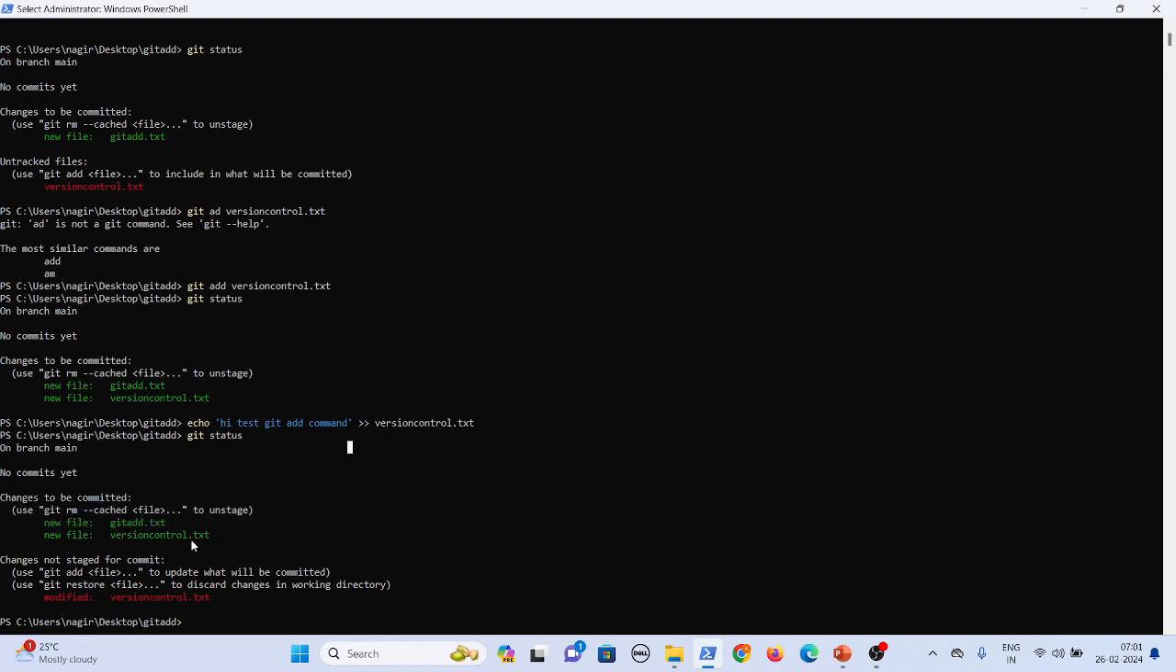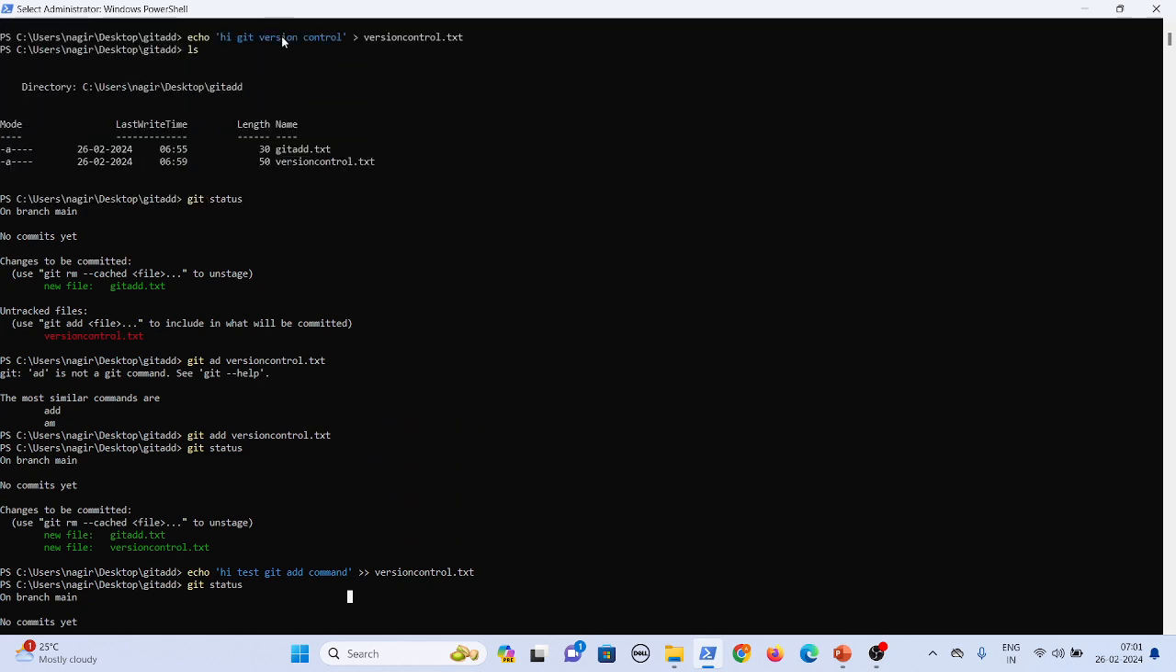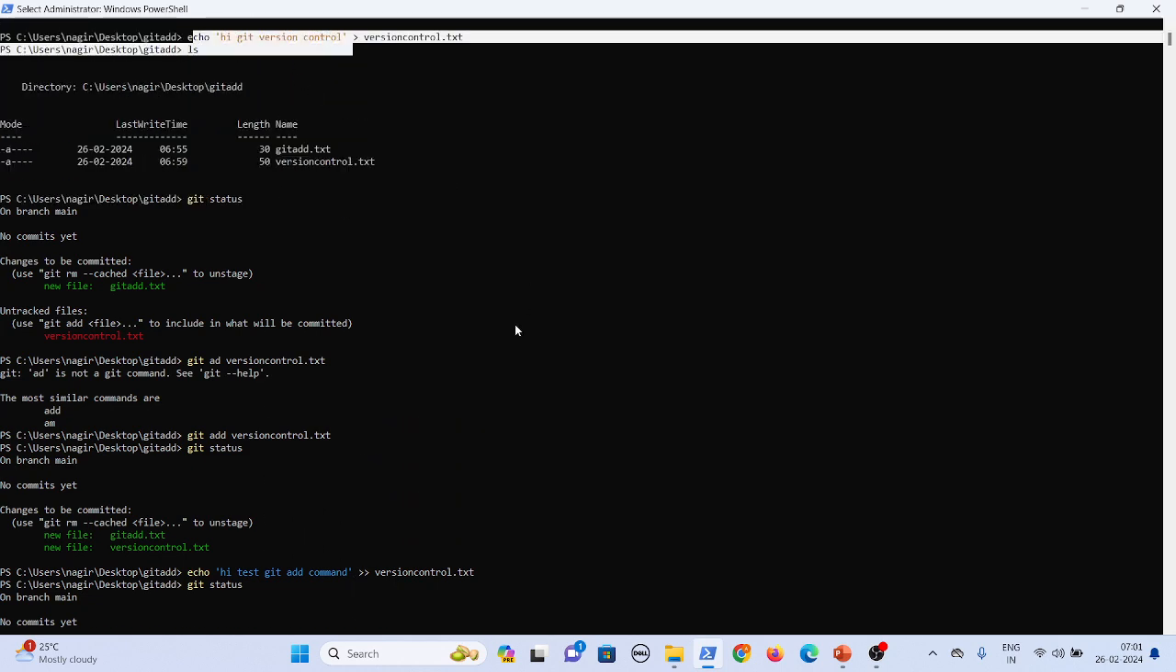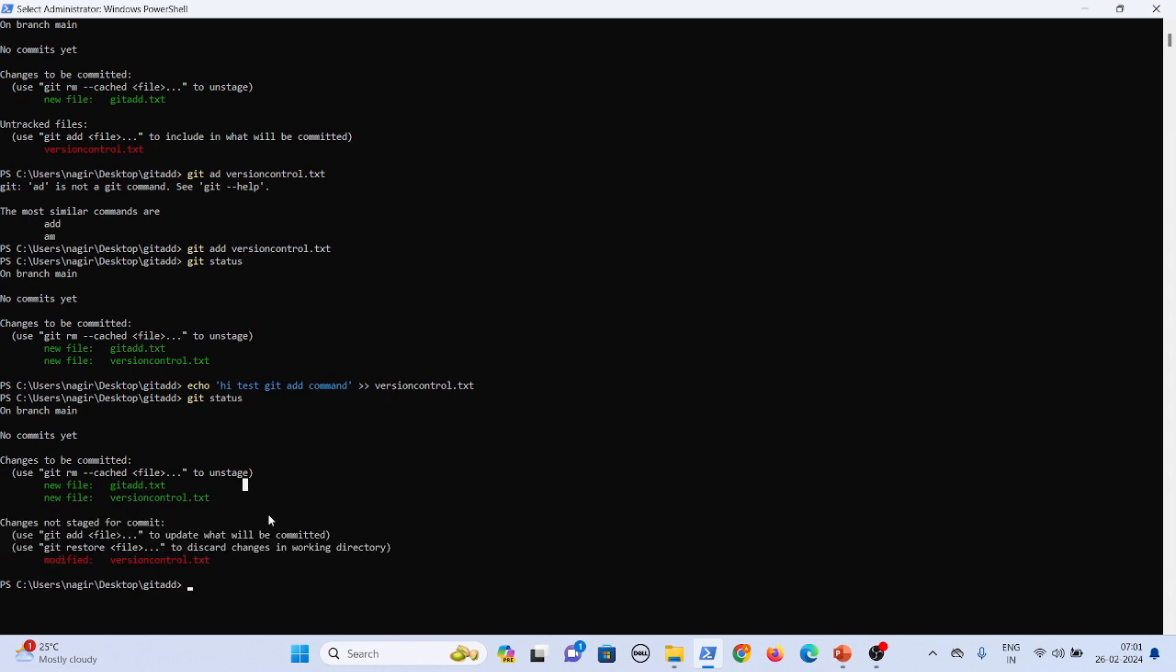Now if I commit it, now this is the state of my git, right? If I commit it, in my commit only this line, hi git version control, will be there. This won't be there because this is not moved to the staged area.